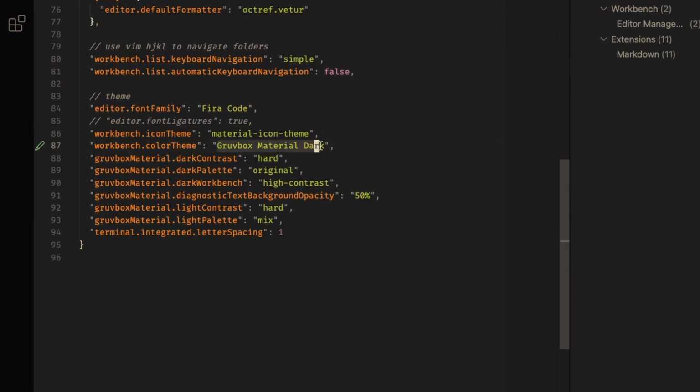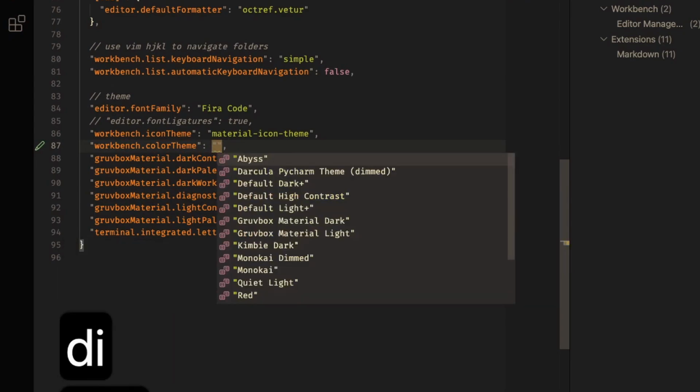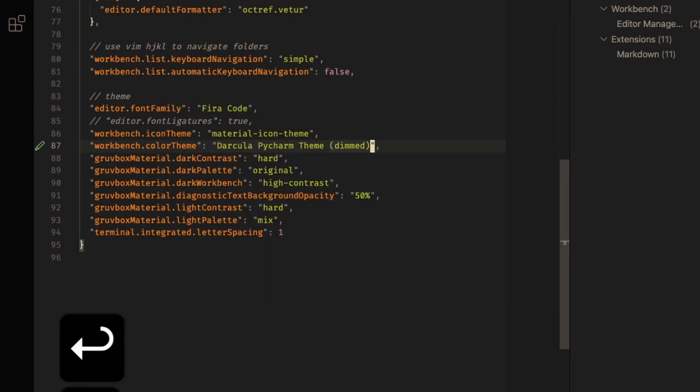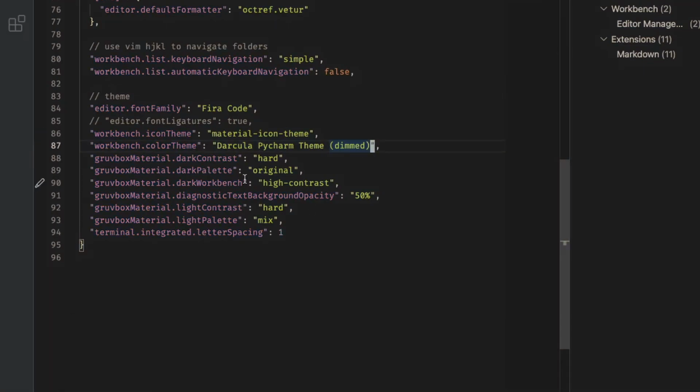Like the color theme. Right now I'm using Material Dark, right? I can do all of these things, like I can change it to Dracula PyCharm. And if I save the file, you'll notice here that it's going to be in Dracula theme. So basically, having an idea of how to get to settings.json and just customize your VS Code is very useful.